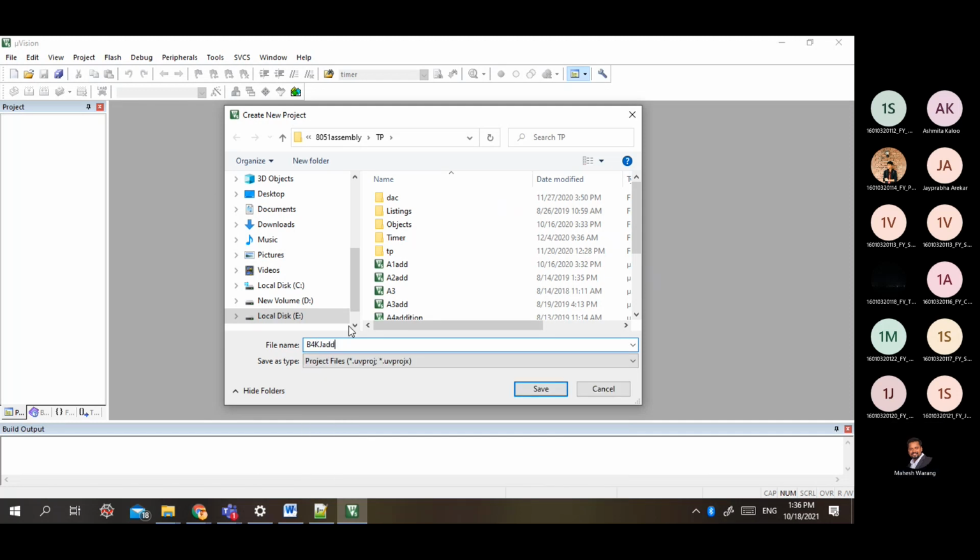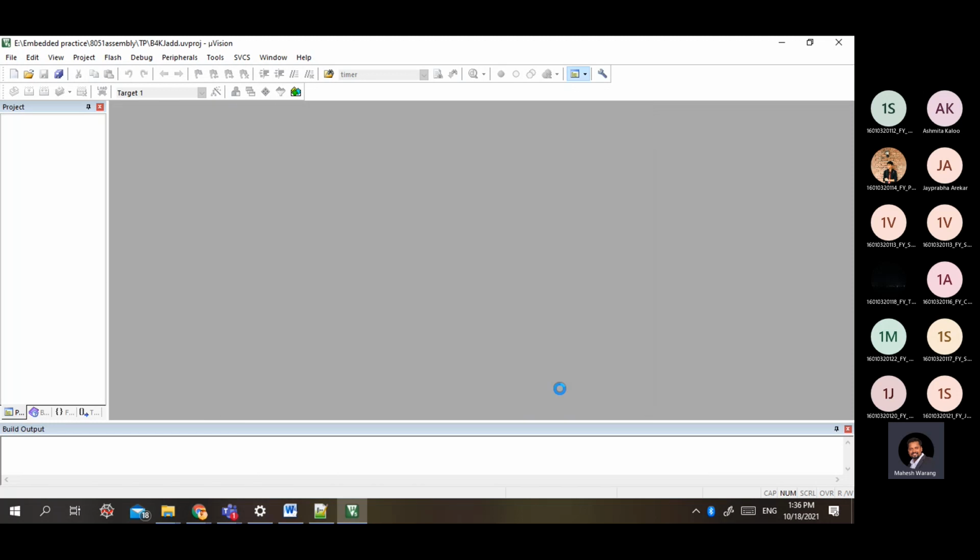This is the name which I have given to the project. Normally, give a meaningful name to the project. Here I'm just saying B4 KJ Somaiya College, and addition is the program. Then say save.